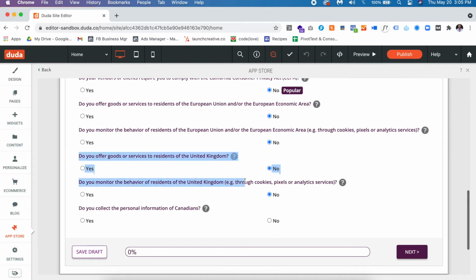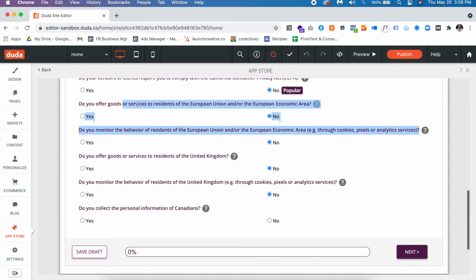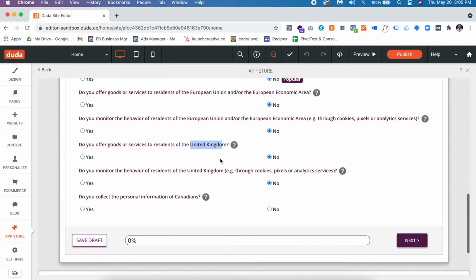The next two questions are, do you offer goods or services to residents of the United Kingdom, or do you monitor the behavior of residents of the United Kingdom? And you'll notice those questions are very similar to these, because the EU has GDPR and the UK has the UK Data Protection Act. Both of these are mirror copies of one another, so that's why we ask it separately here, because technically they are separate privacy laws.